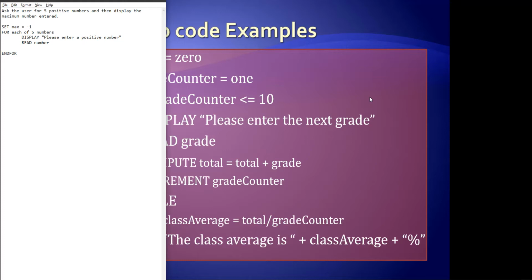Now, the whole point of this program is to find the maximum number. Well, how do I know if this new number is the maximum number? Well, if it's bigger than the current maximum value, that means it's the new maximum. Maximum means biggest. So I have an if statement. I'm going to break this up a little bit for readability.